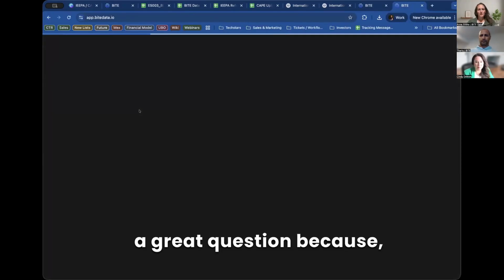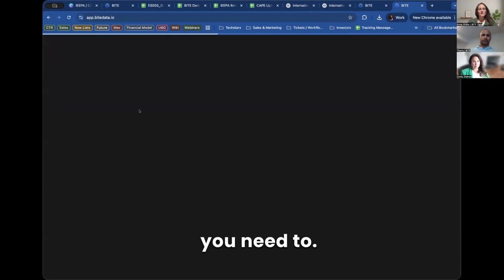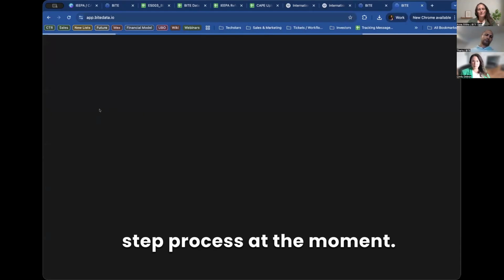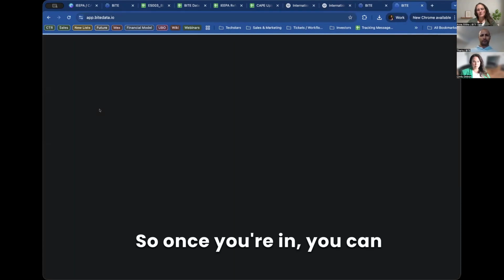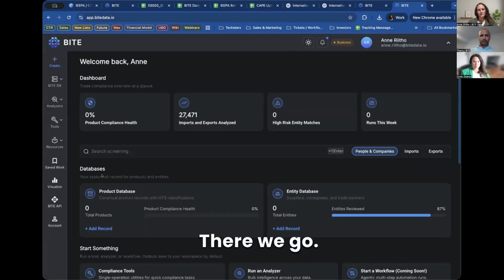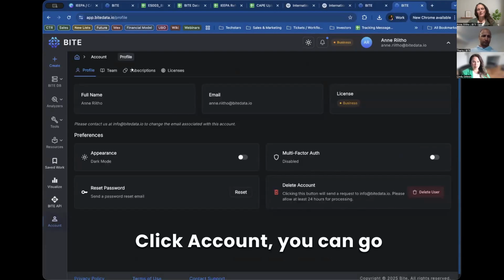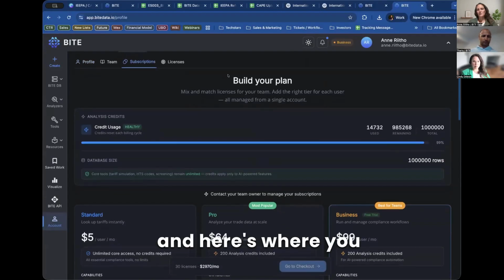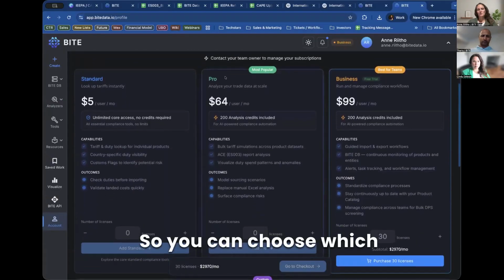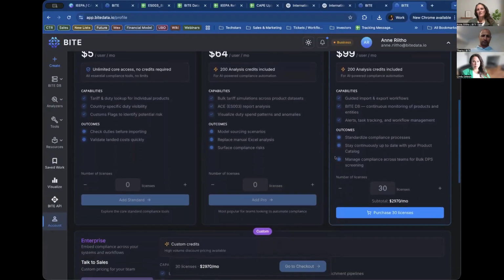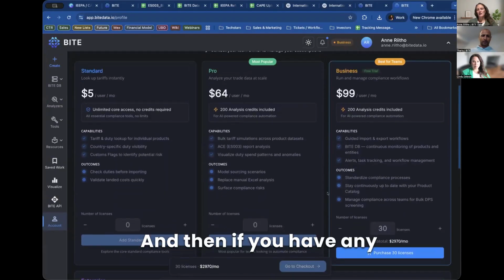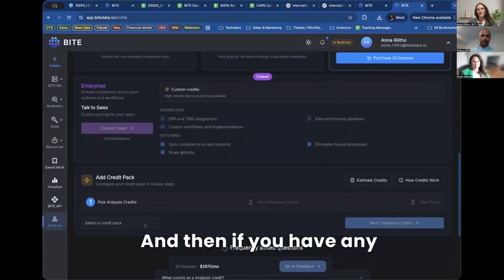This is actually a great question because it's a little bit of a two-step process at the moment. So once you're in, you can purchase your subscription. If you come down here to your account page, click account, you can go to the subscriptions page, and here's where you can build your plan. So you can choose which license you want to have. And then if you have any credit packs that you want to buy, you can select those there.